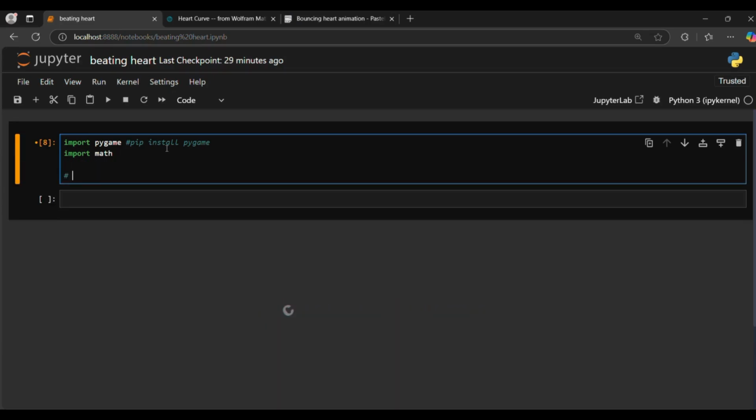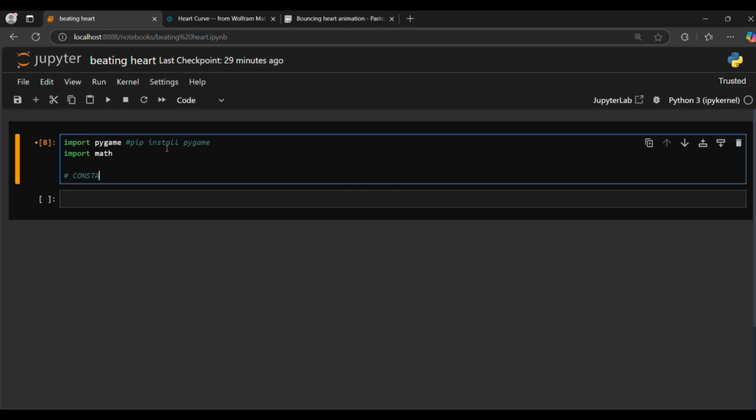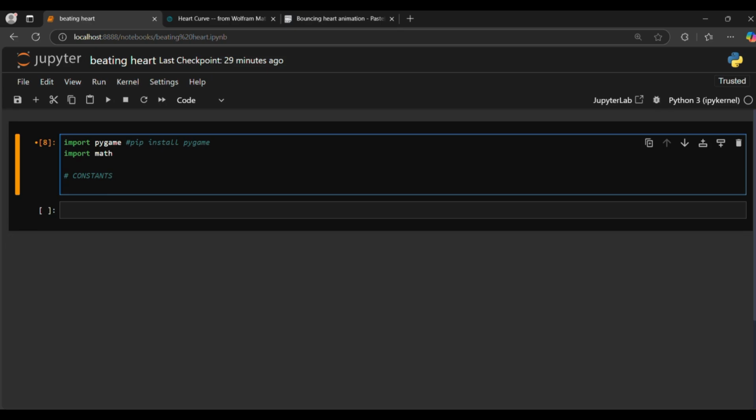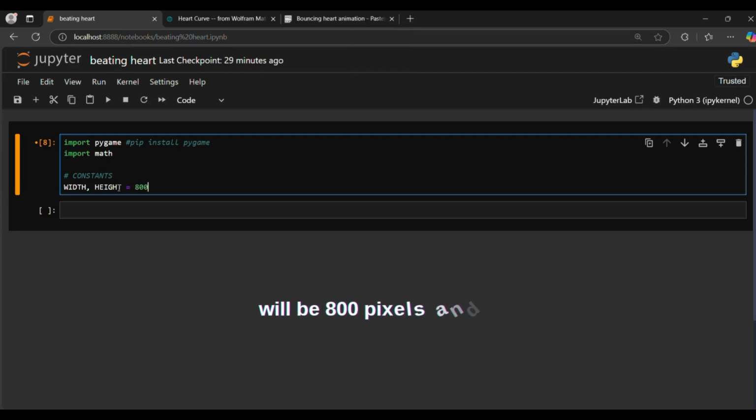Now, let's define some constants to work with. And let's define the width and the height of the screen. The width will be 800 pixels and the height will be 600 pixels.